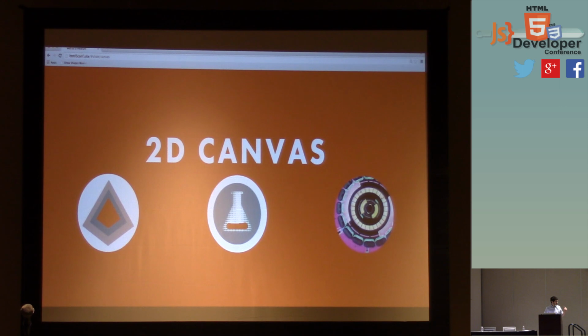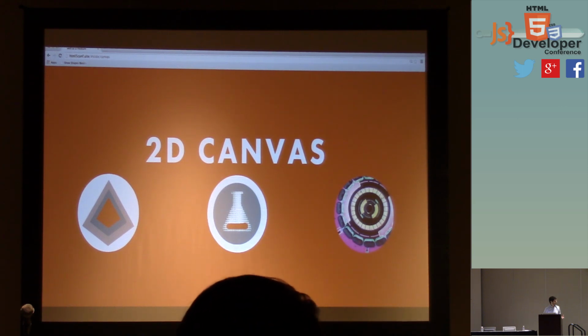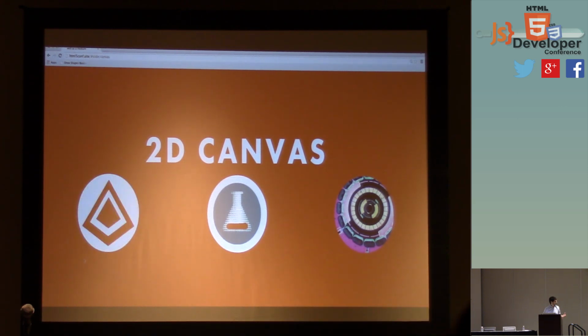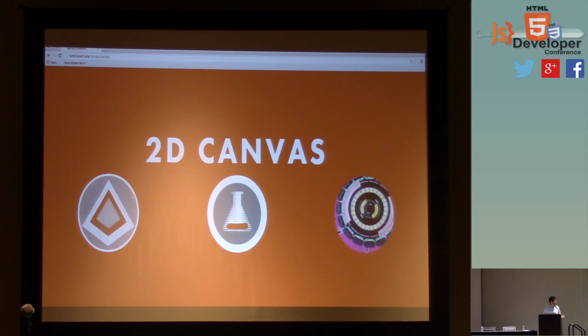2D Canvas. The canvas is a 2D drawing context. It allows us to draw 2D shapes and images. And because it's a JavaScript API, it's really close to scripting, so we can do really interesting things like completely dynamic interactions. So every time I roll over this, we get a completely unique effect.